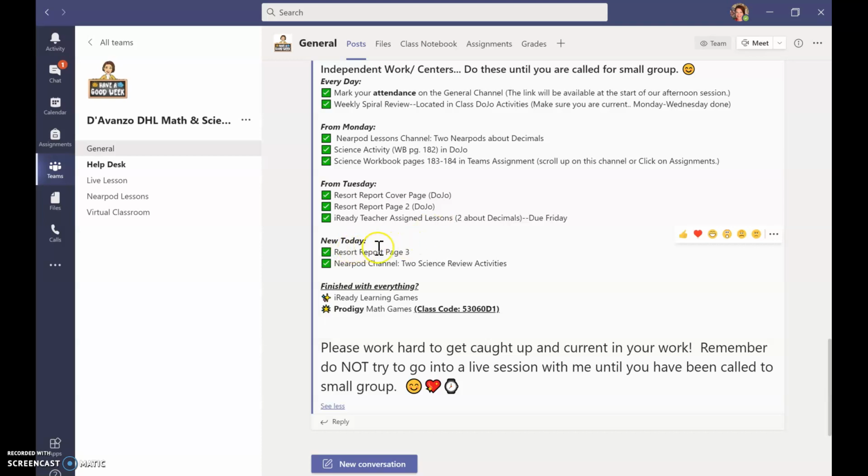Notice that new for Wednesday is Resort Report page 3 will be added in Dojo. I have assigned 2 iReady teacher assigned lessons about decimals. Those are due on Friday. Remember that the expectation in iReady is that when you have teacher assigned lessons, you do those first, and then you continue to work your iReady path.